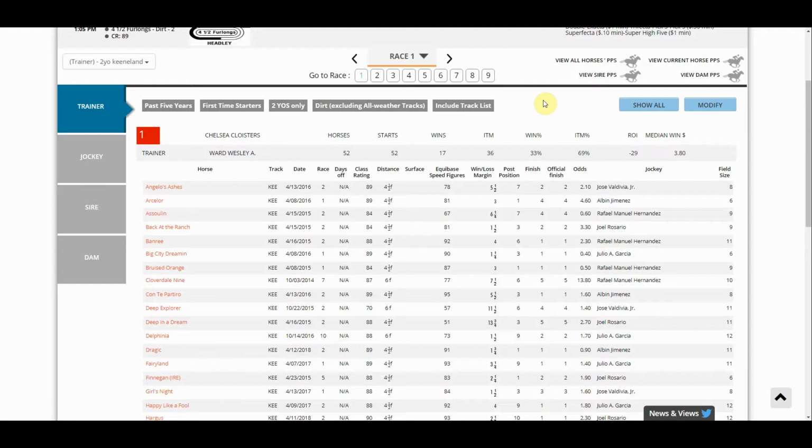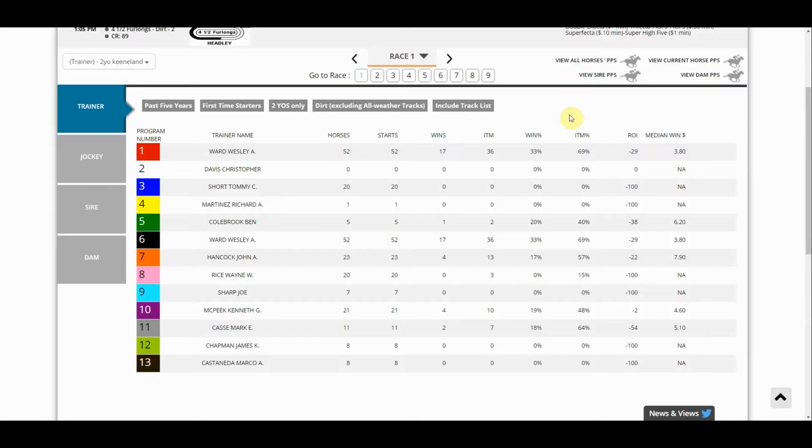But I wanted to see how other trainers do in this race, in this exact situation. So to see that, all you do is simply click this Show All button on the top right-hand corner of the screen. And now we can see this exact set of filters for every single trainer in the race.